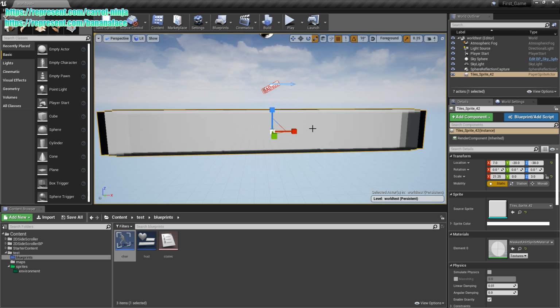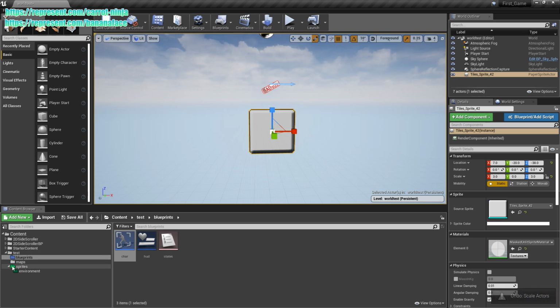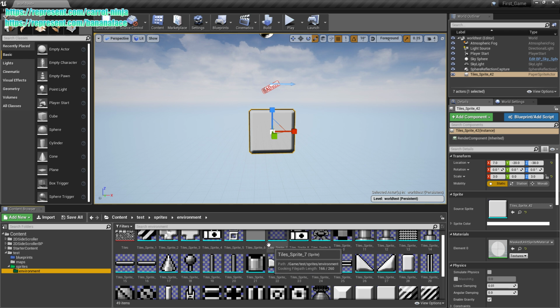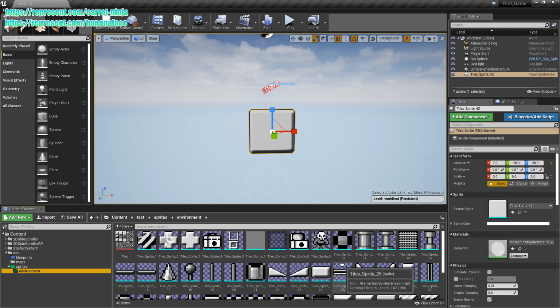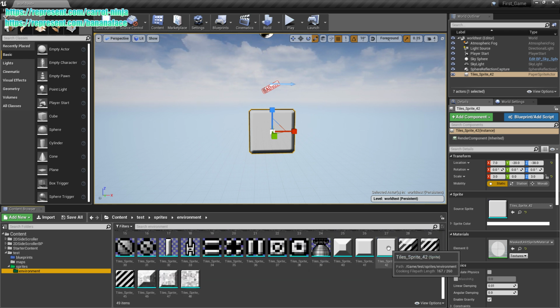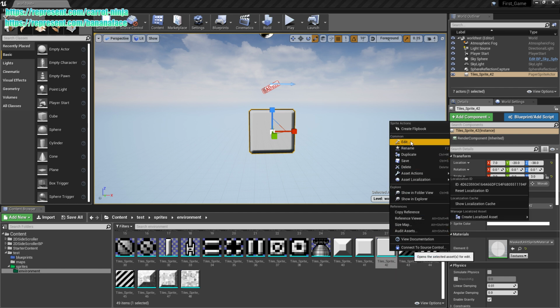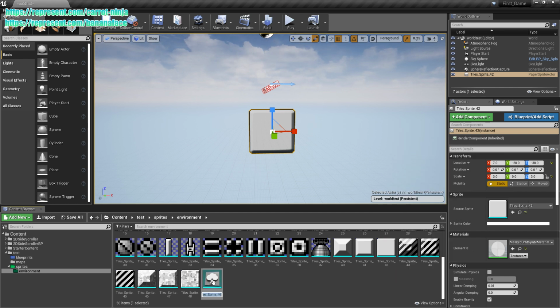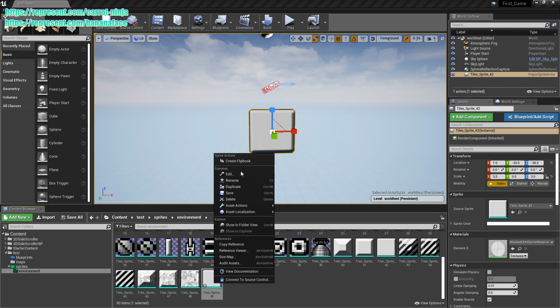Well, I do have an idea. Let's go to our environment here. We're probably gonna have to do this for every single one of these. We'll duplicate this and edit it.